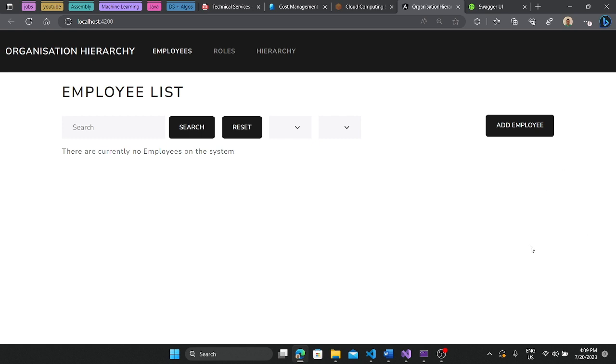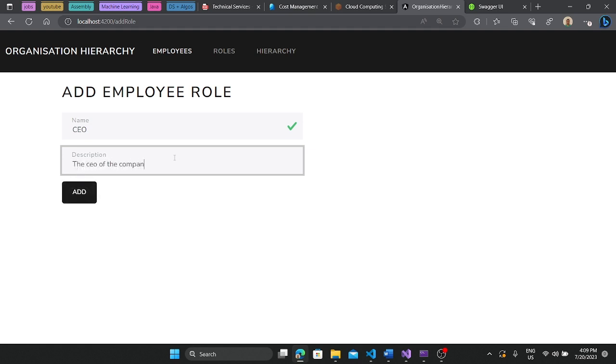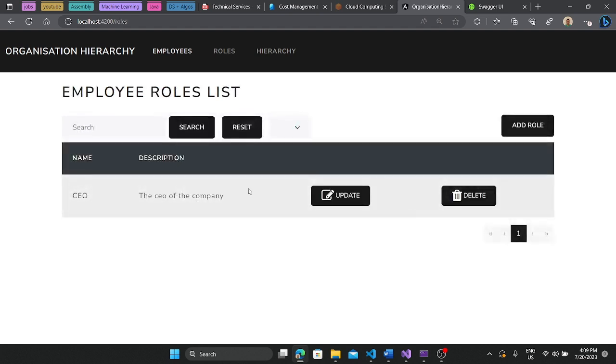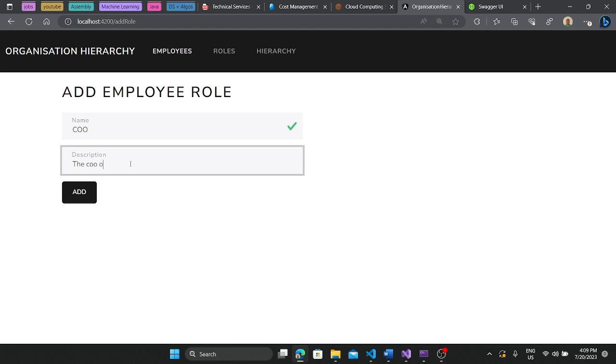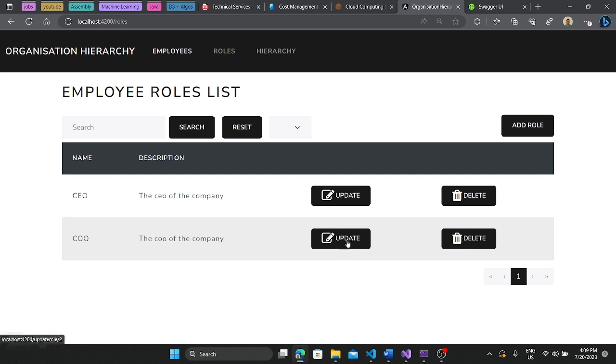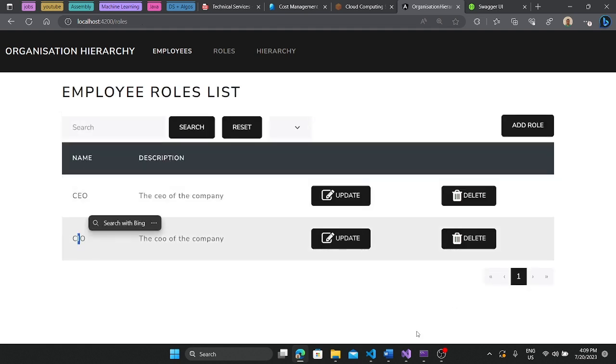So how it works, currently there are no employees on the system. In order to add an employee, you should probably create a role. So let's do that. I'll just say CEO over here, the CEO of the company. So you'll be able to add that, and as you can see, it's added. You can also add more, like COO, the COO of the company, and you're able to update various data, like COO, CIO. I'm not sure if that's actually a thing.